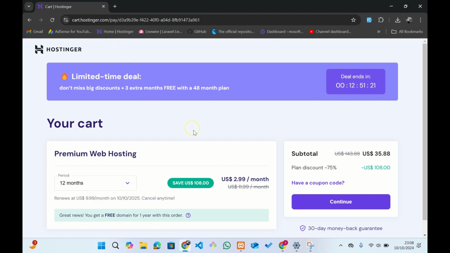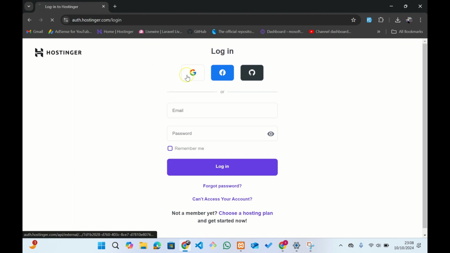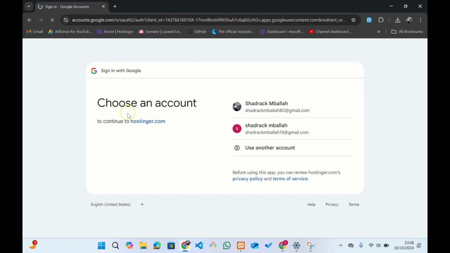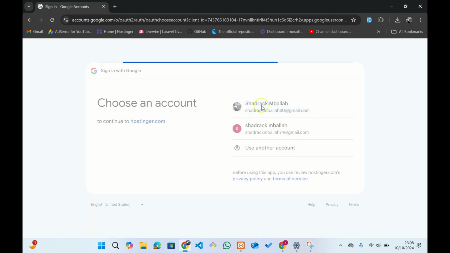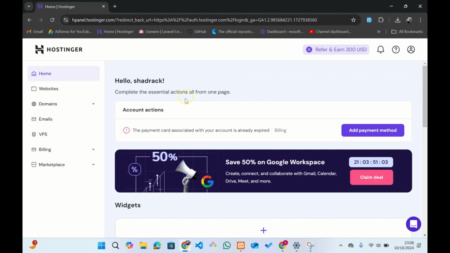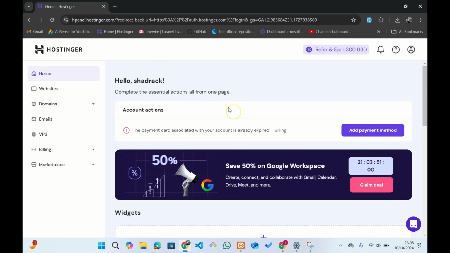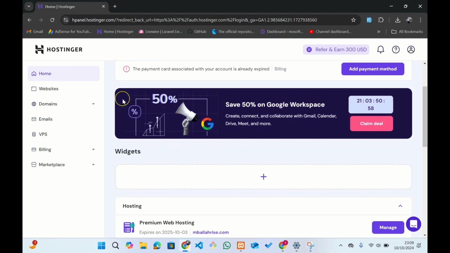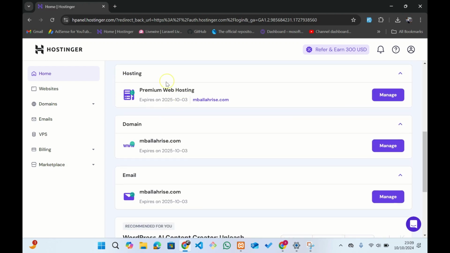So for me, since I've done all of those steps, I'll show you directly after going to my dashboard. So I'll log in here with my Google. So make sure you make the payment before you come to this step. So I'll be redirected to my home screen here, and you can see already I've logged in successfully, and you can see here you will be shown your domain.